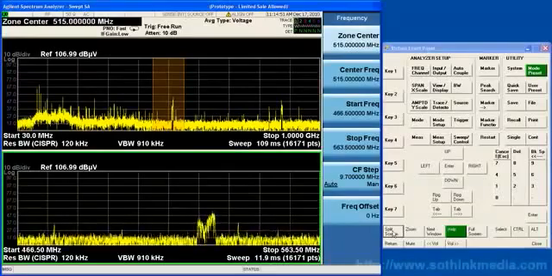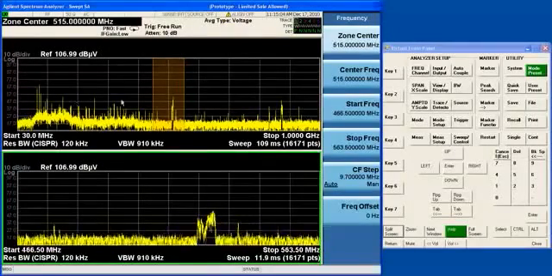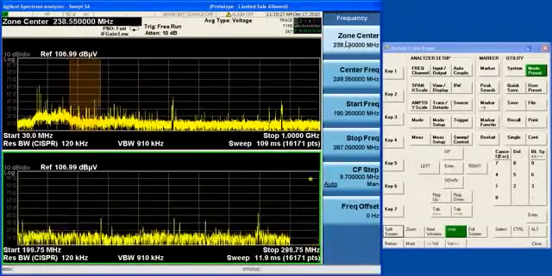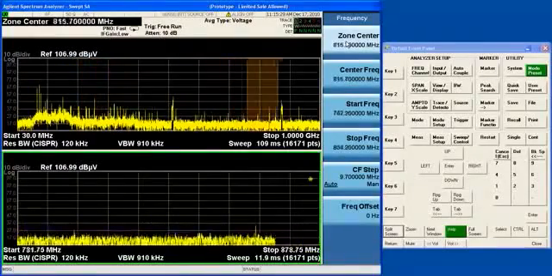Now the zone span view may be familiar to you if you remember the ESA spectrum analyzer, because it had zone span as well. What zone span does is it takes the sweep from the normal view, puts it in the upper window of the display, and then in the lower window you see a zone from the upper display. The zone is outlined with this orange region here. You can move the zone around by adjusting the zone center control. I'm turning the knob now to adjust the zone center control.